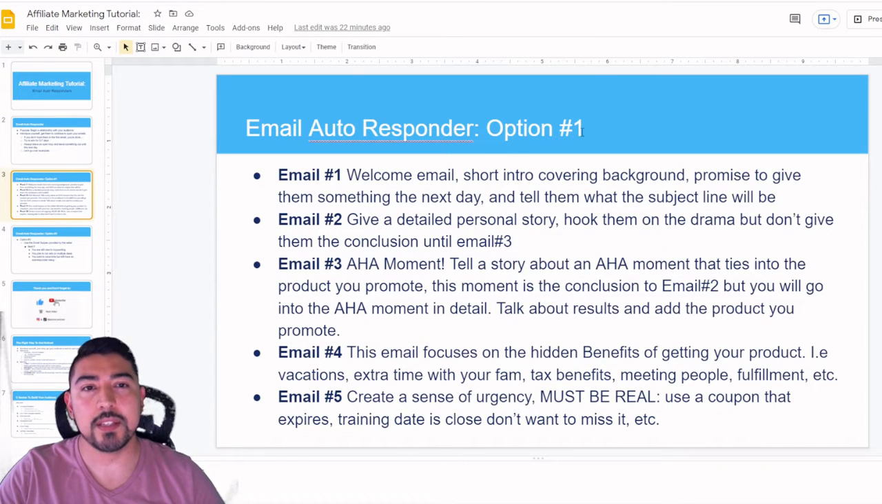So here, this is option 1. There are really 2 options for doing email autoresponders, and I want to cover both of them. Email number 1 is going to be a welcome email. It's a short intro covering your own background, and you want to promise to give them something the next day, and then tell them what the subject line is going to be for email number 2.